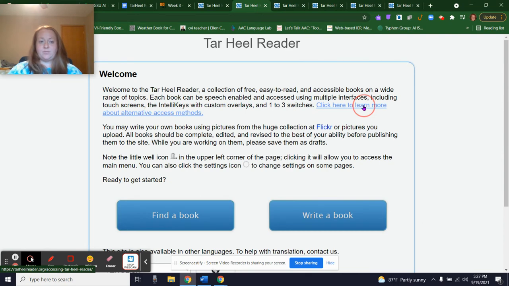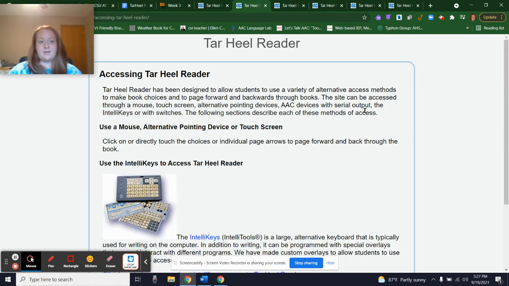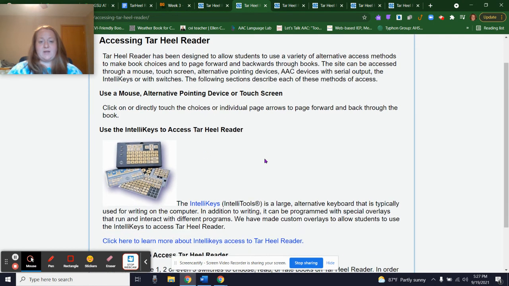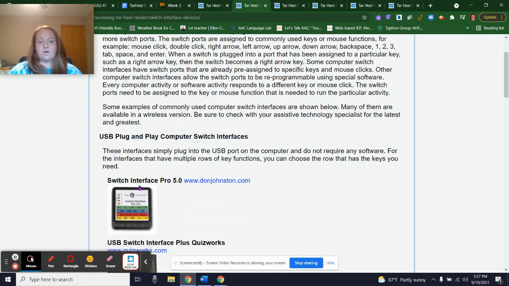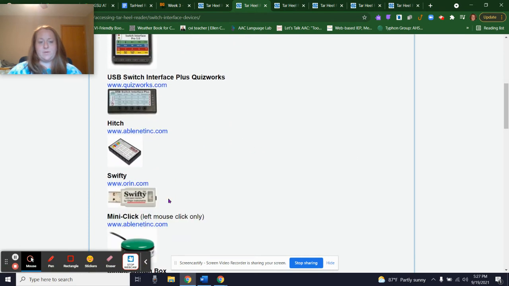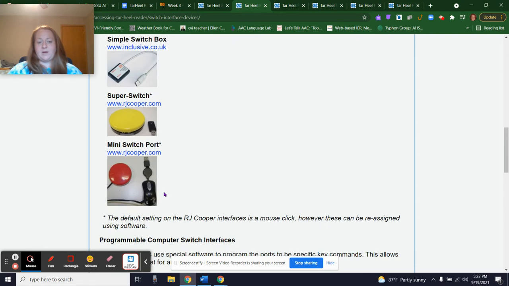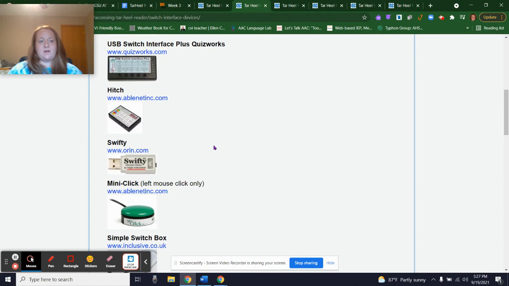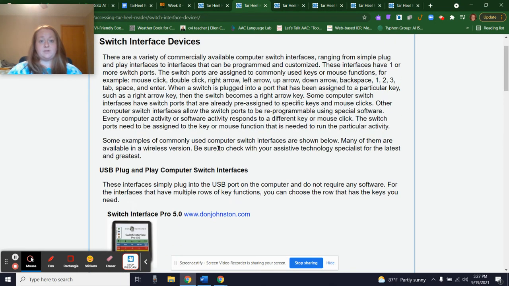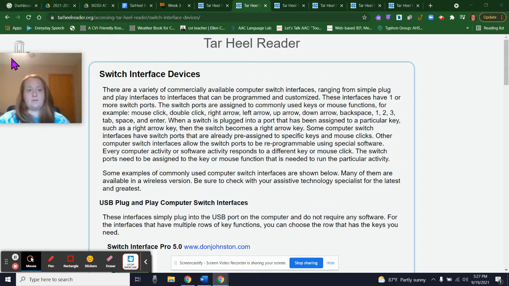You can click here to learn more about the alternative access methods. It goes through what type of access you can give your students to use Tar Heel Reader. You can learn about switch interface and switch access, and you go into more and it'll show you which ones will be accessible with the website. At work, I have some of these. I don't have any at home with me, but it works pretty nicely. We can also hook it up to our clear touch boards. Go back.